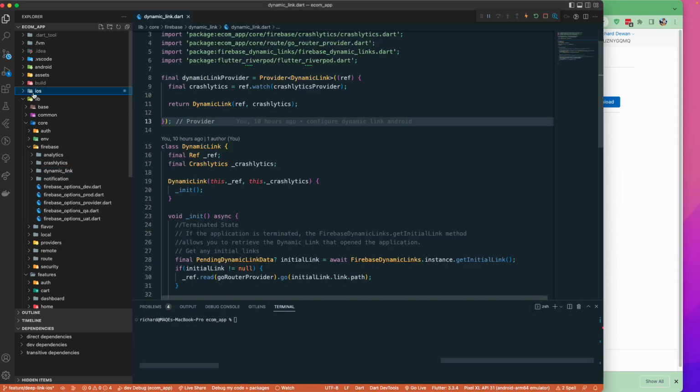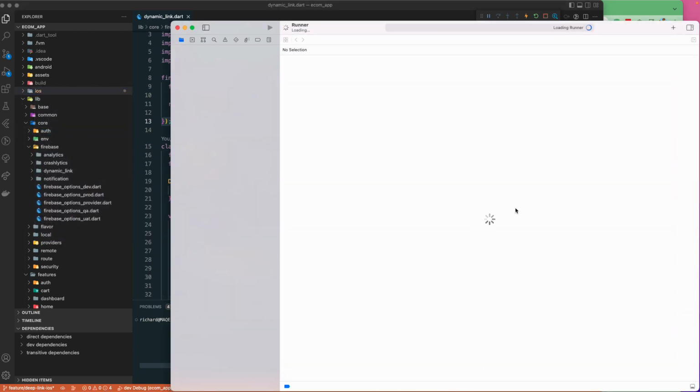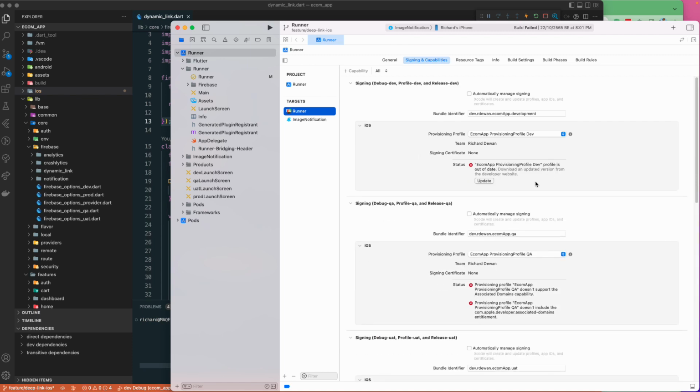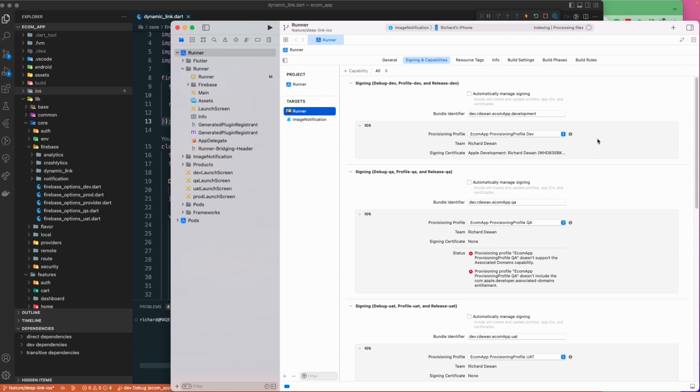and then let me go back over here and open it in Xcode again. Let's see if that fixed the issue. If not, then we need to reinstall it. Okay, so we got that fixed. It says the ecom app provisioning profile dev is outdated and to download an updated version. We have just downloaded it, and we need to update it. So just update that one, and that will fix the issue. We now have our signing config for the dev build configuration updated.